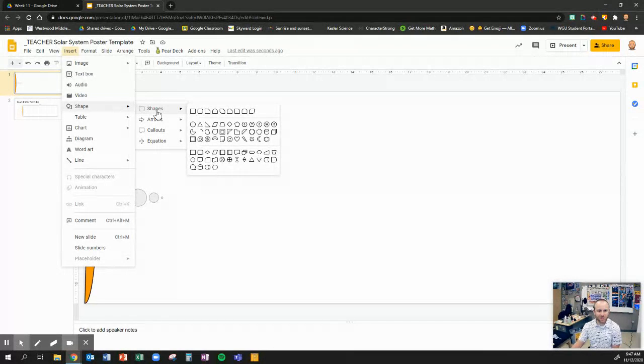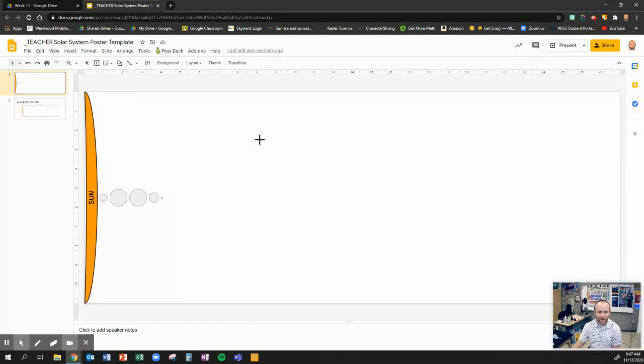So here's the shape that we're going to insert. We're going to go down to the fourth row. So 1, 2, 3, 4, where the square is. We're going to go all the way over to where we see the moon. Okay, it's second from the end. It's right next to the sun. I'm going to click on this one right here.